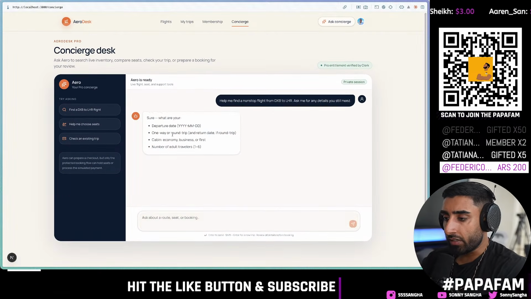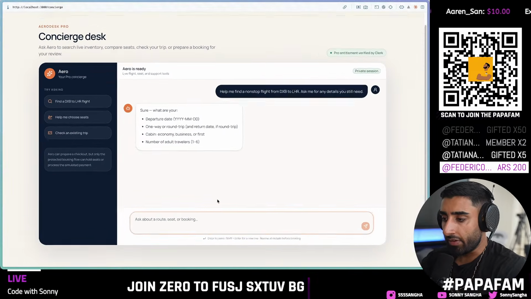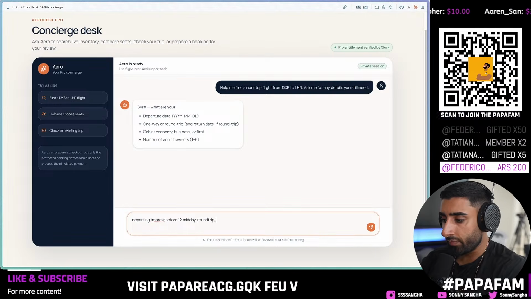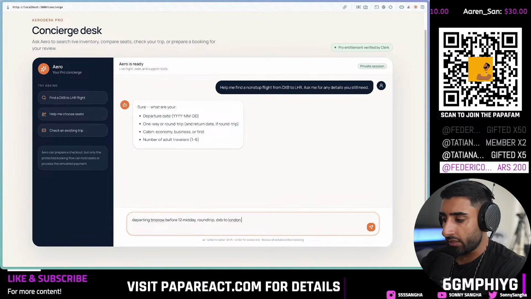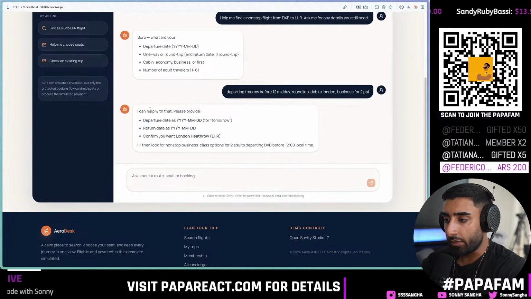And this is where we have our custom short. What's your departure date, one-way trip, cabin, and number of adult travelers. So in this case, we can say departing tomorrow. Let's just say before 12 midday. And then we can say round trip, DXB to London. And then we can say business for 2 people.